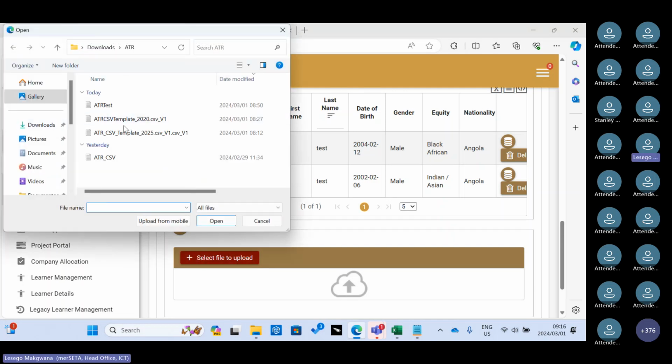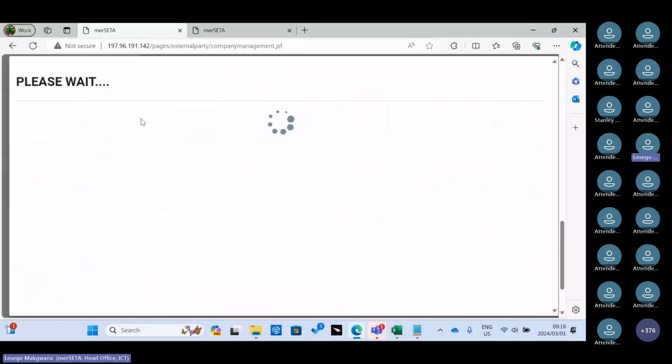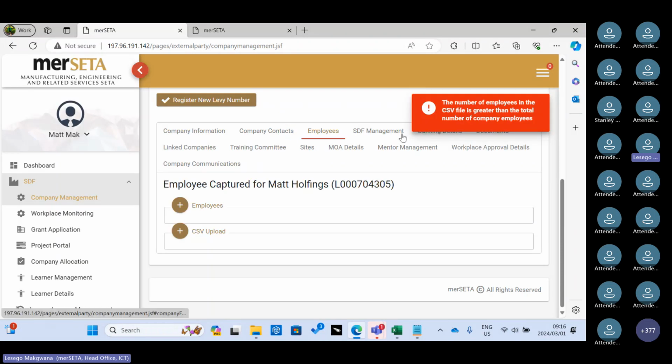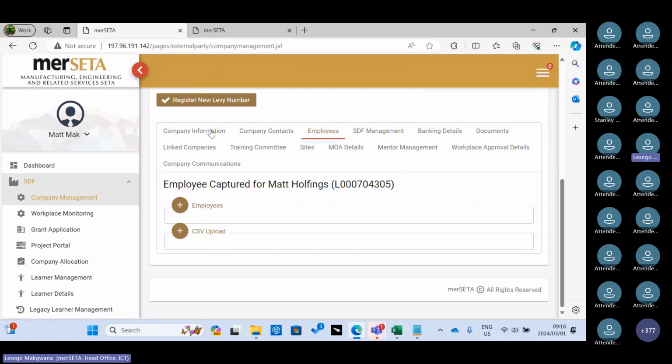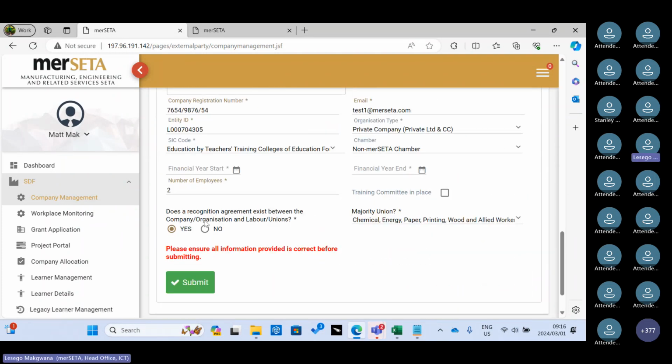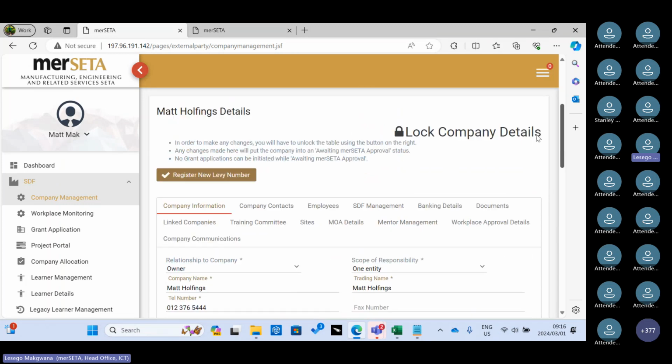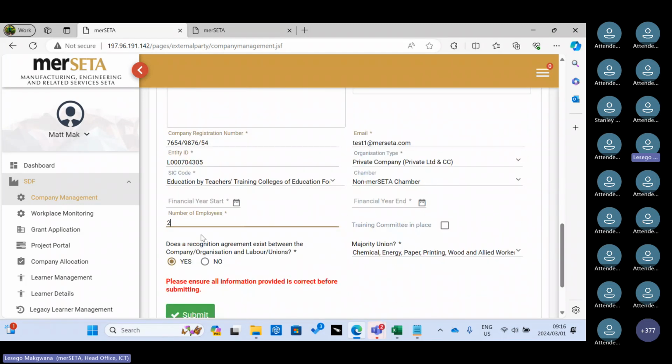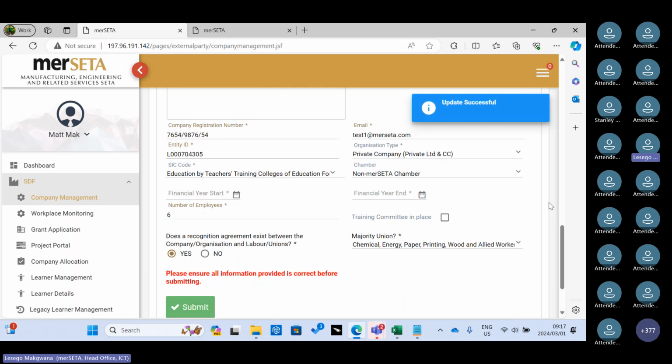First thing, you upload the CSV. This is the one that is having the issues. Then we're going to work on the issues. If you look at it, the first thing it says is it's complaining about the number, and I've mentioned and emphasized this in our previous session. Your CSV upload checks the number of employees from the company information page. So you must always ensure that you have the relevant number. In this case, I had 2, and on my CSV I've got 4 employees. So I'm going to update it to make it a 6.